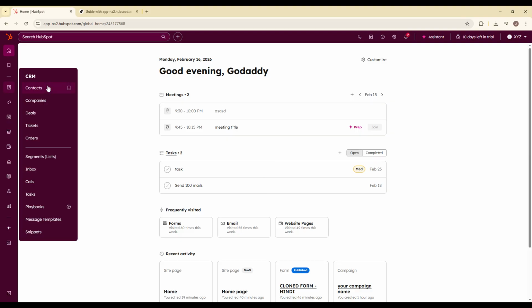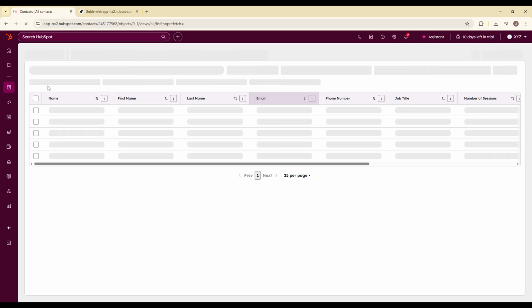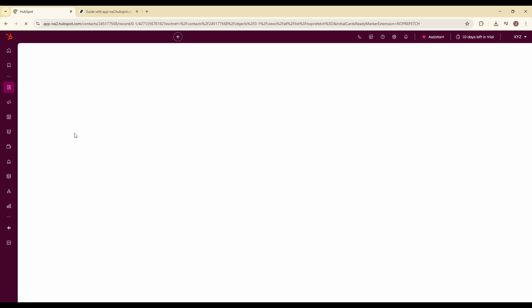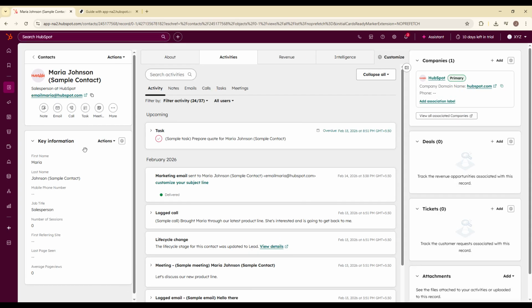To add a meeting outcome, you'll need to open a contact record. From the top navigation menu, click on Contacts, then select Contacts again from the dropdown. This will bring up your contacts list view. From here, click on any contact name to open their record. You can use the search bar at the top if you want to find a specific contact quickly.